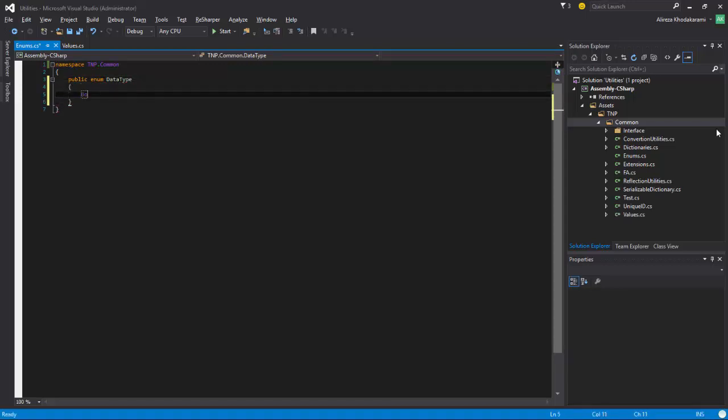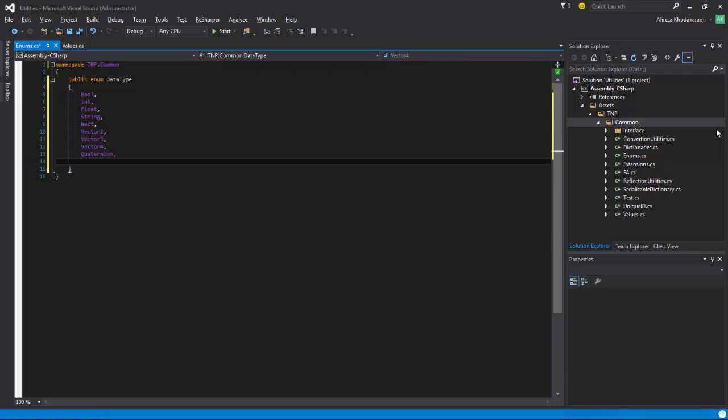Now data types will be a bool, an int, float, then we have string, then we have rect, vector2, vector3, vector4, quaternion, and the color, I forgot that one. So bool, int, float, string, rect, color, vector2, vector3, vector4, quaternion, and finally animation curve.